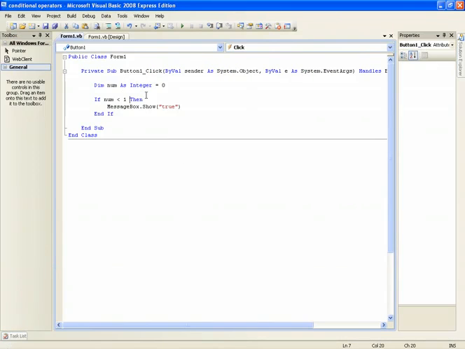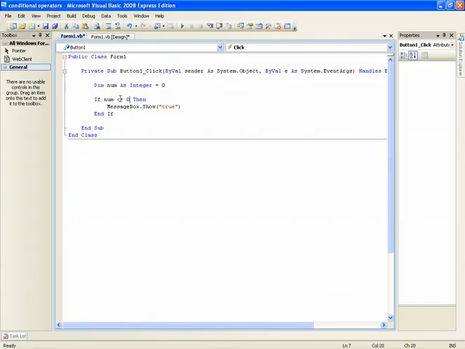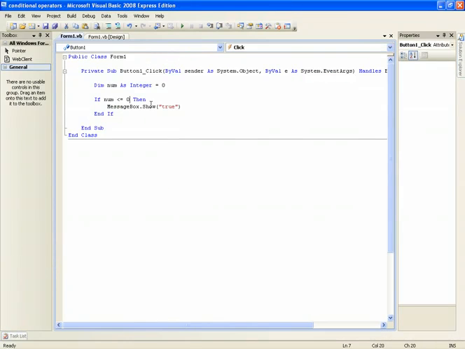Okay, now on to the next one, which is greater than or equal to, so here we can put 0. So if num is greater than or equal to 0, then it's going to message box show true. The greater than or equal to is basically a combination of the greater than, I'm sorry, this is less than, I'm pretty tired at the moment. So if it's less than or equal to 0, then it's going to message box that, and then here's the greater than. If it's greater than or equal to, it's going to say the same.